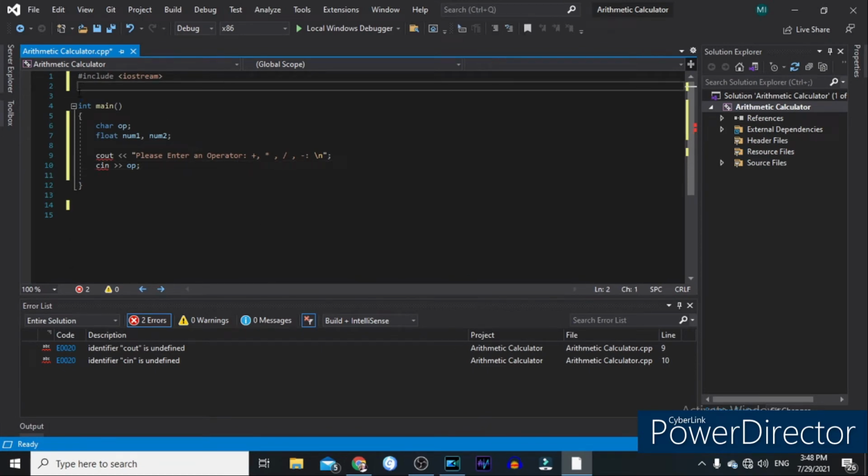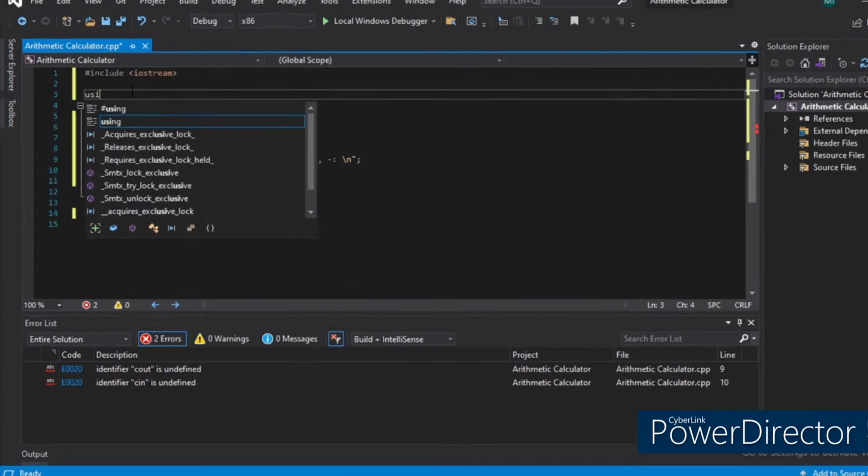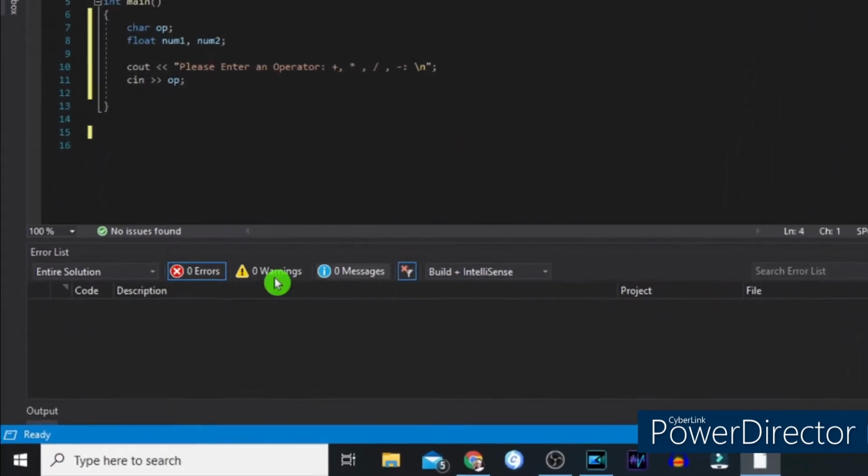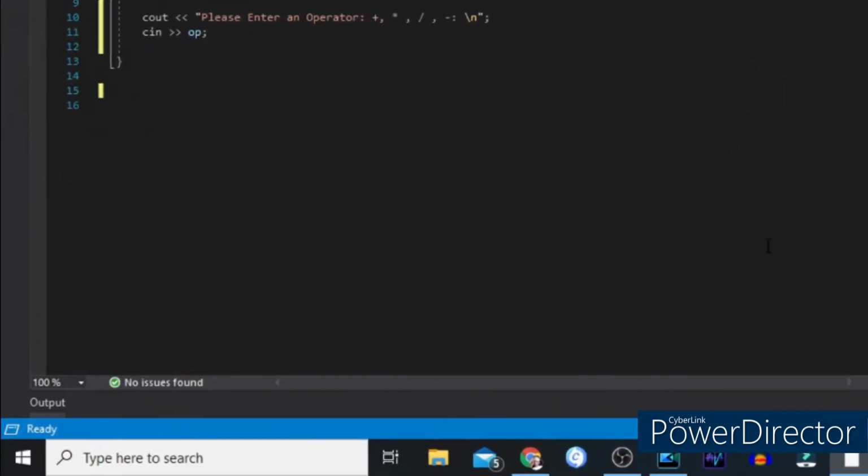And this error arises because I didn't call the standard library. So let me call it using namespace std. As you can see, the error has gone and it says no issues found, meaning that there is no error in each line of our code for now.